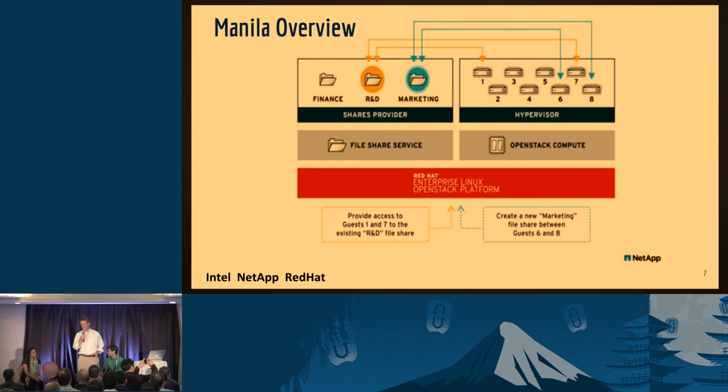So Manila, for those of you who are not familiar with it, is the file sharing service within OpenStack. It actually was initiated by NetApp, but we've invited a lot of even our competitors to come and contribute code to it. It now has a pretty broad user base and also contributors, with many drivers that plug into it. So anything that's a file system can be exposed through Manila.